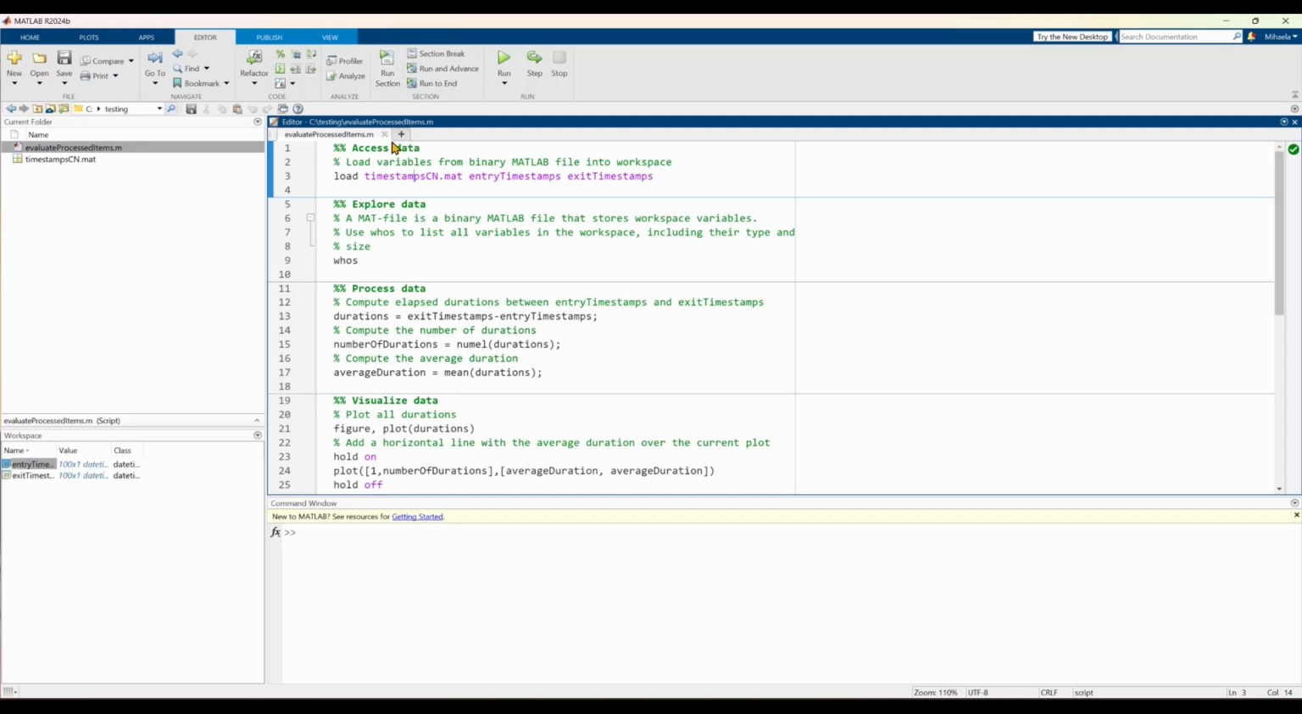If we run the first section for accessing our data, since our file is a MAT file, so a binary MATLAB file, loading the entry timestamps and the exit timestamps can be done simply by using the load command. And we can see that the two variables appeared in our workspace.